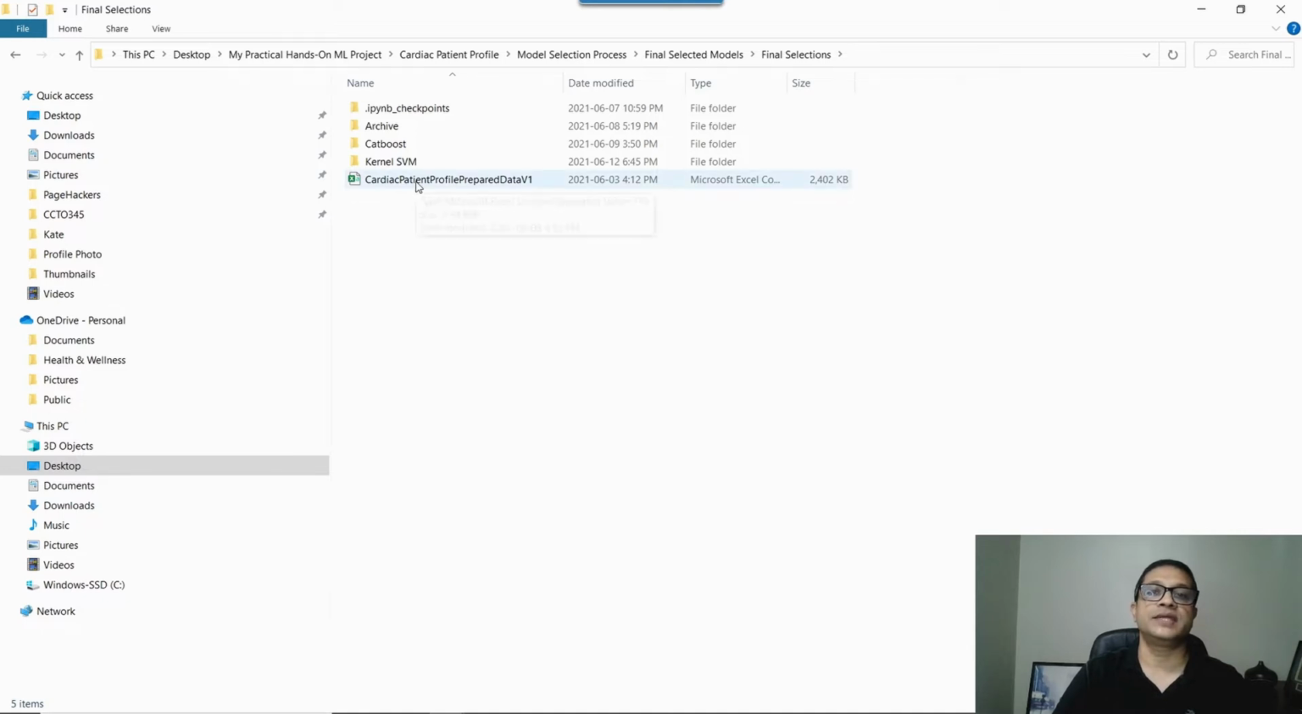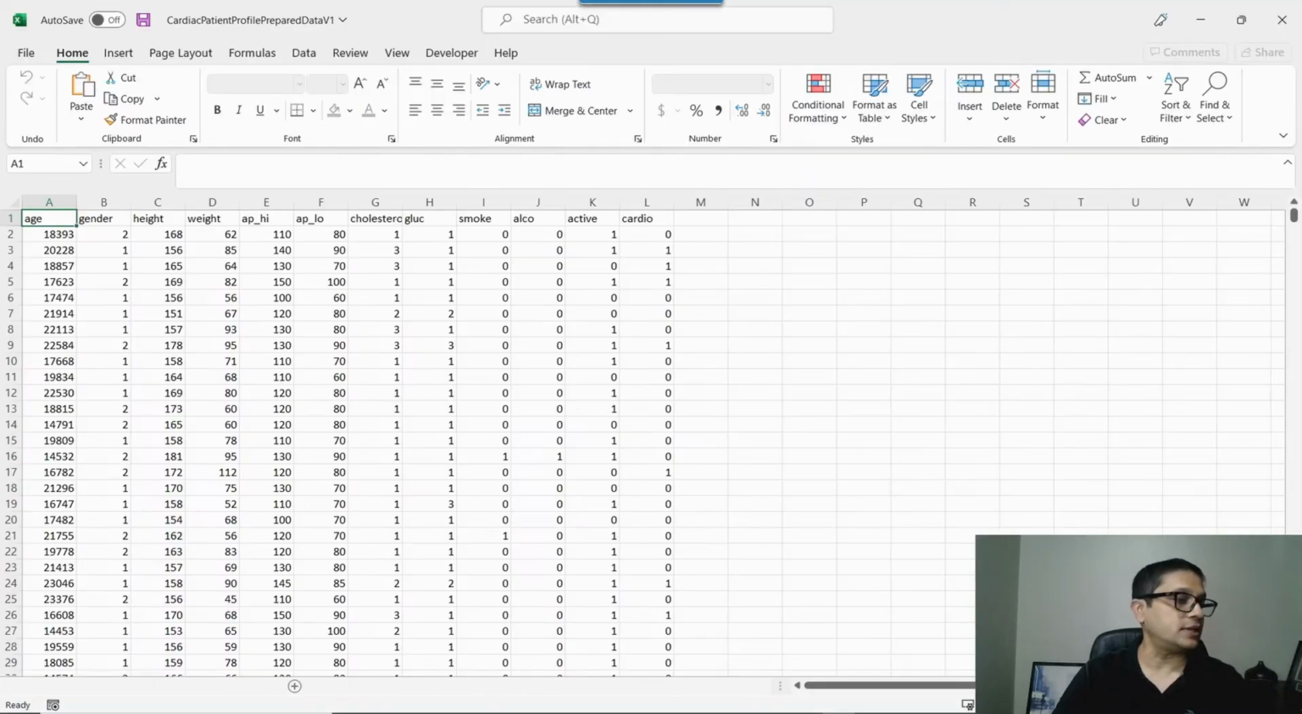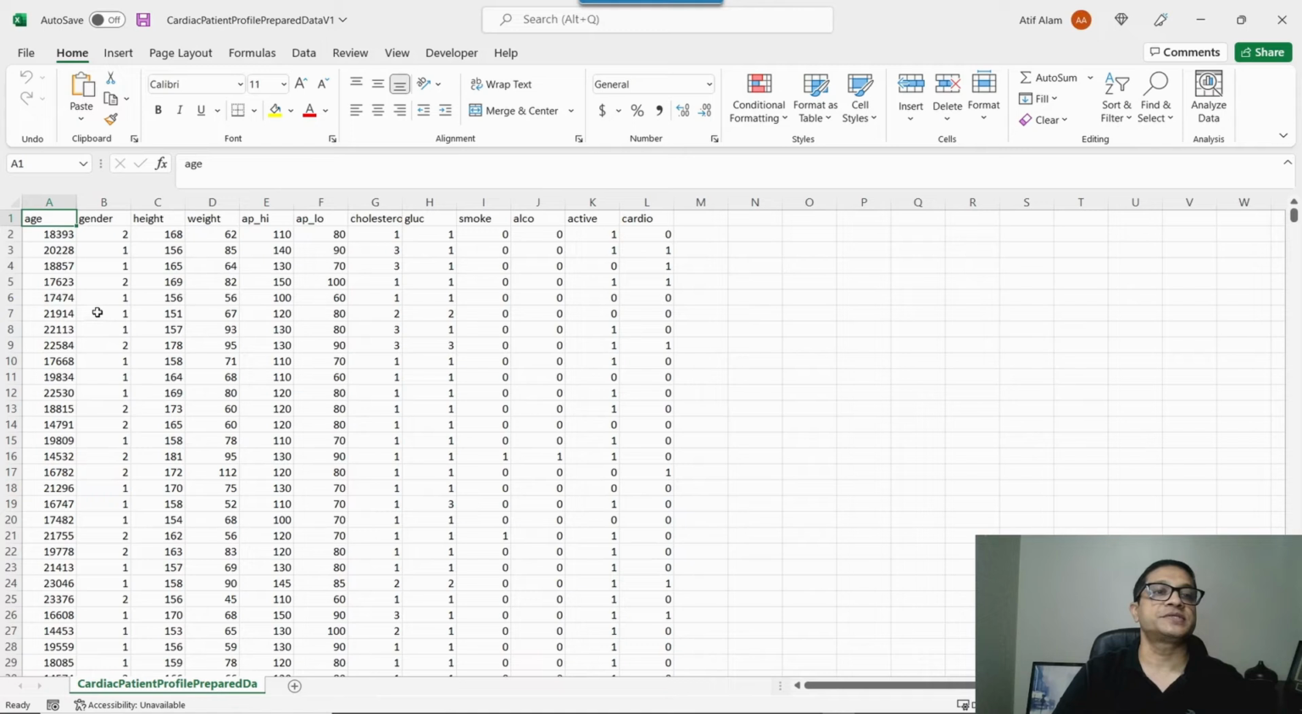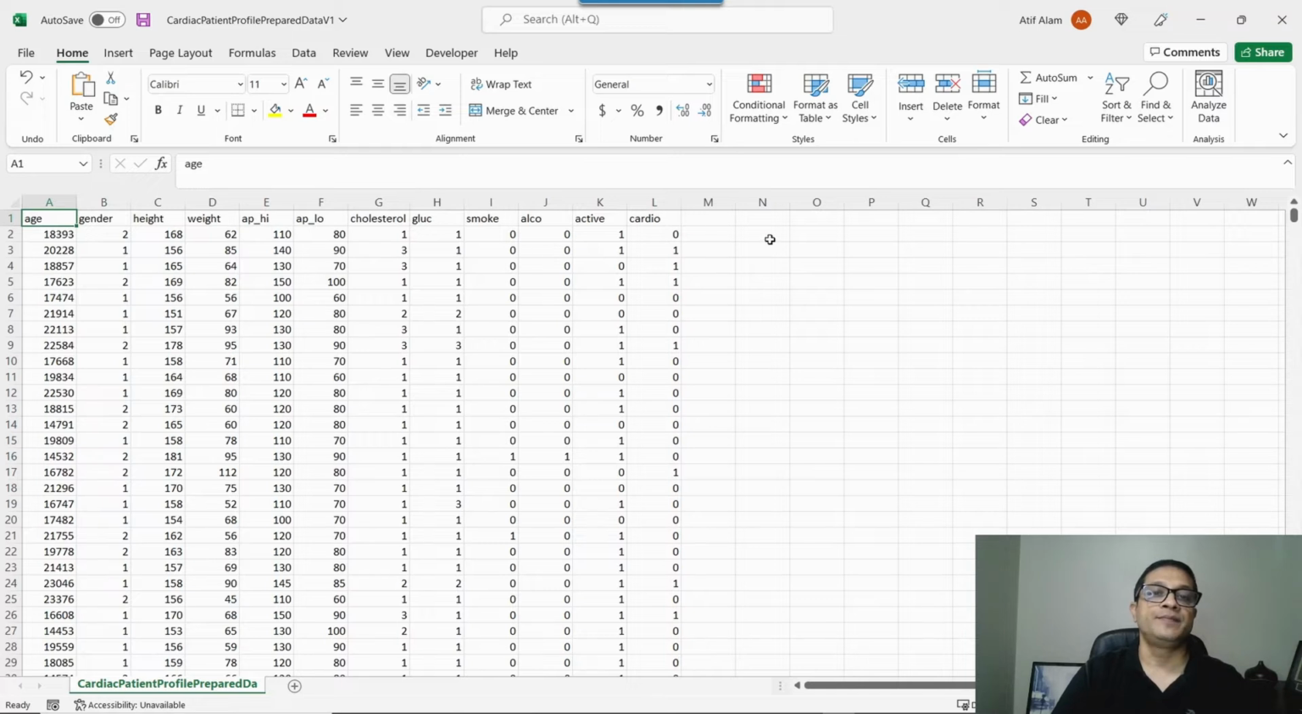But I wanted to show you the data. I believe this is the data. So let me just open it up so you have a generic sense of how the data looks. So this is the extent of the data, not too many columns. Age, gender, height, weight, blood pressure high, blood pressure low, cholesterol, glucose, smoking indicator, alcohol consumption indicator, activity indicator, and finally the results, which is whether the person is predicted to be a cardiovascular disease patient or not. So that's the extent of the data, and not too many columns, as I said.